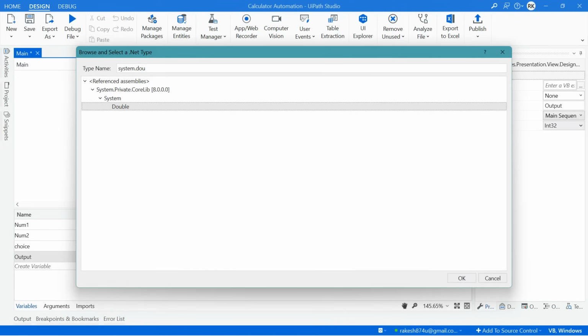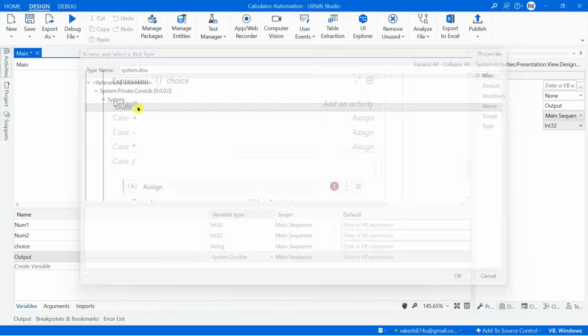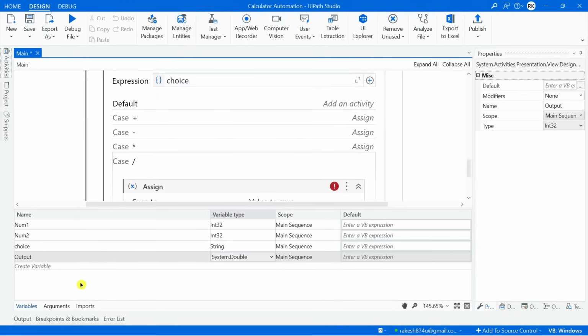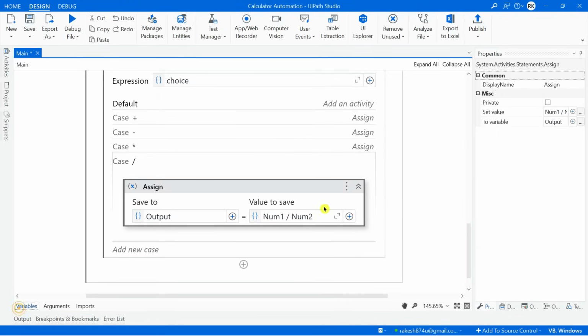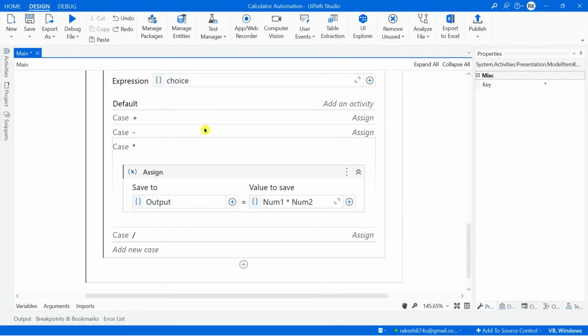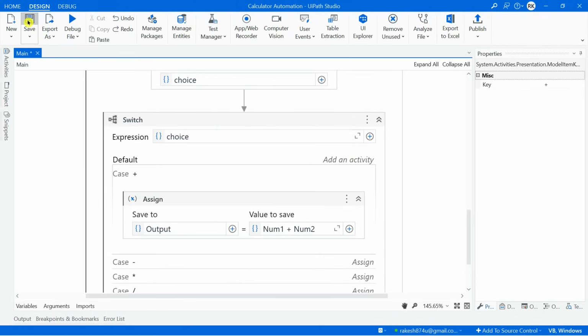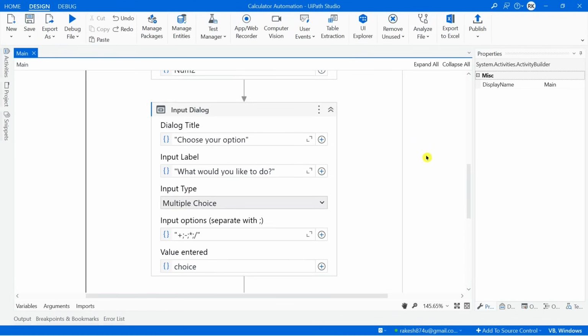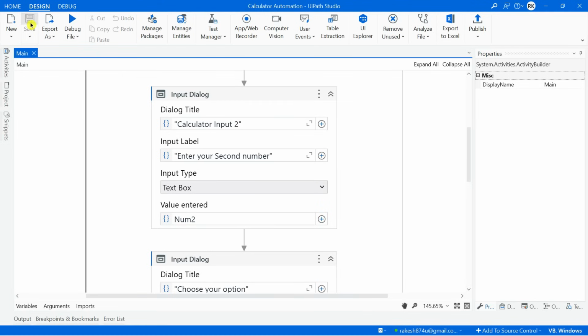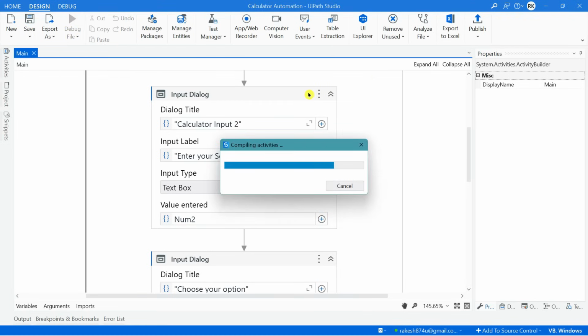Okay, so now you select the right data type. So let's see if the error is gone. Yes, the error is gone. Okay, so nowhere there is an error. So make the data type to double. Okay, so now let's see how it is working. If there is any problem, anyways, we'll correct it. Let's run it.